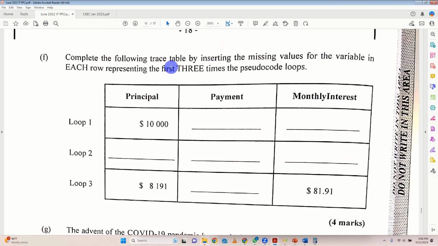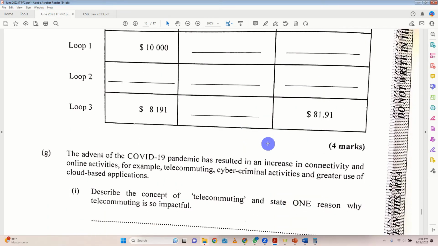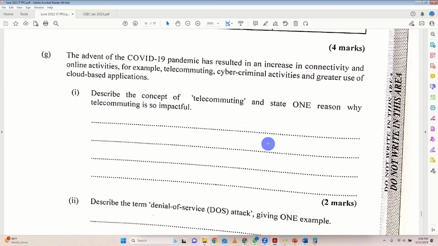Complete the following trace table by inserting the missing values for the variables in each row representing the first 3 times the pseudocode loops. Alright, I'll come back to that as well.